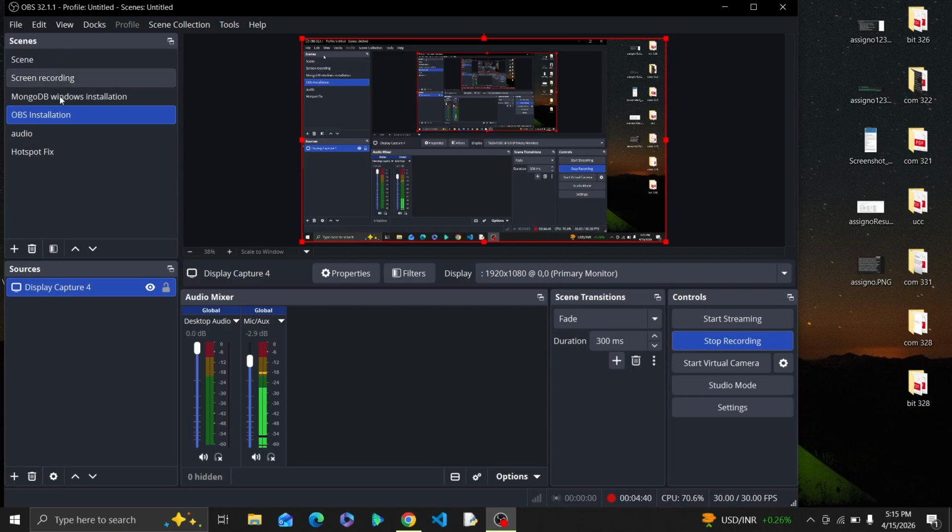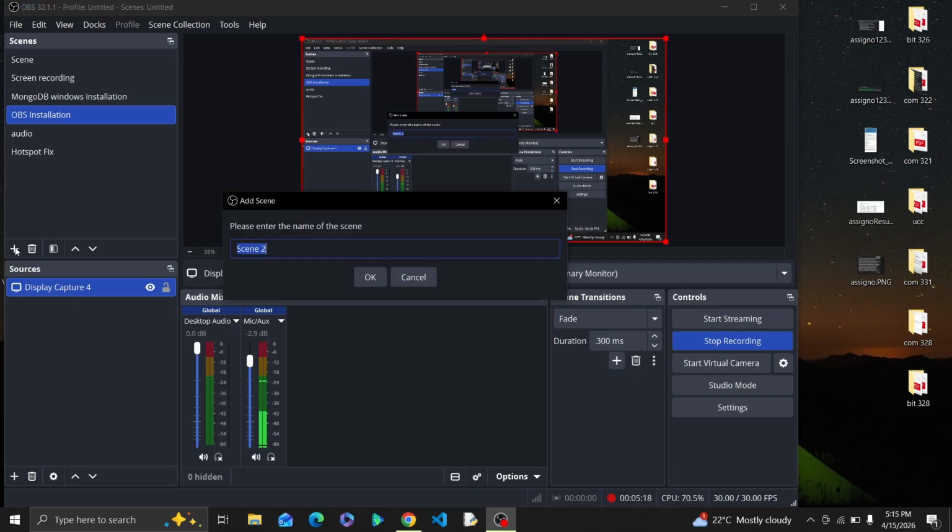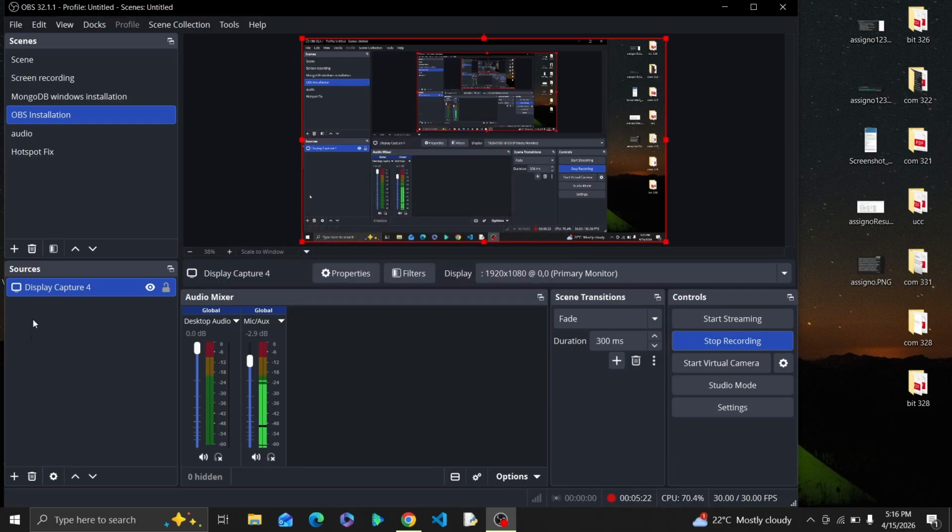Okay, so this one, scenes, is basically just like the title of your recording. So if, for example, I had been recording the screen, you can call it screen recording, hotspot fix, that is the title. And in order to create a title, you just click here and then you enter the name, then press enter. Okay, and then the sources is now what you want to record.